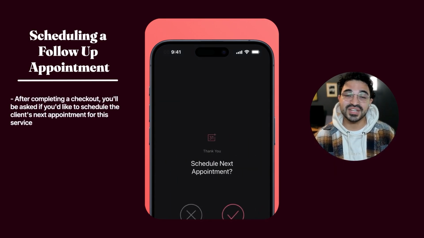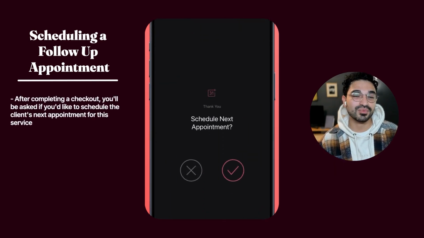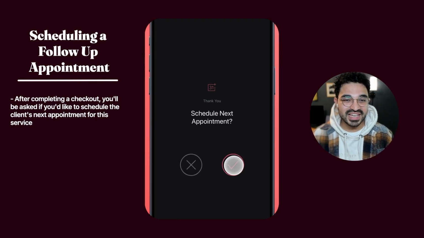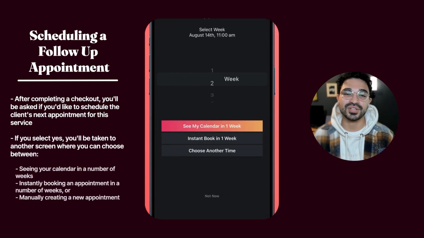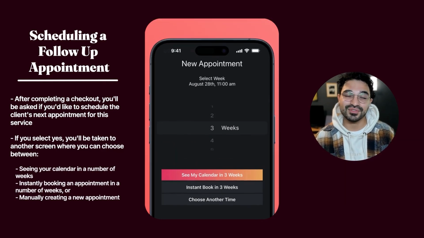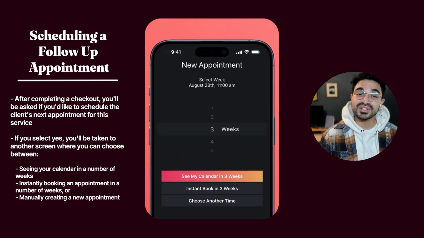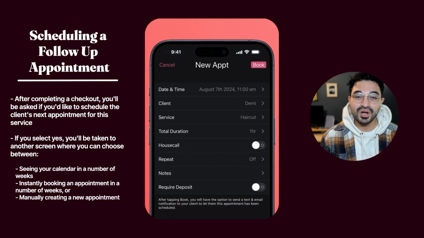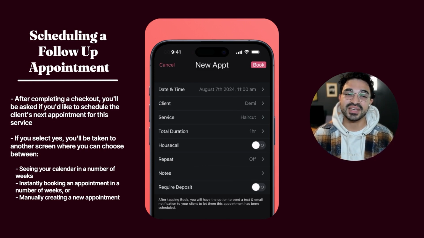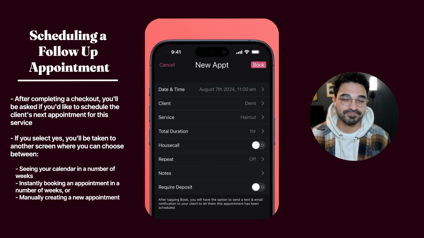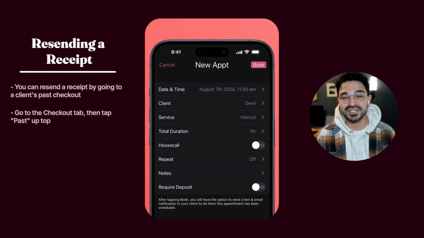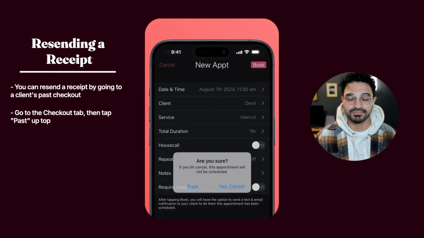You'll then be taken to a screen asking if you want to schedule the client's next appointment with the service. And if you select yes by tapping the check mark, you'll be taken to a screen where you can either see your calendar in a number of weeks, instantly book the client in a number of weeks, or if you tap choose another time, it will take you to our default new appointment screen to select the date, time, service, and other details of the next appointment. This feature makes it that much easier to just keep your books full.